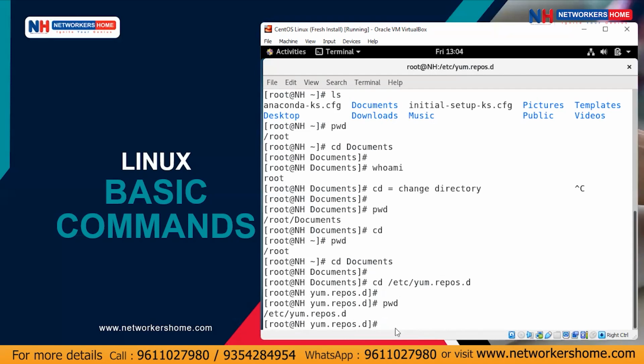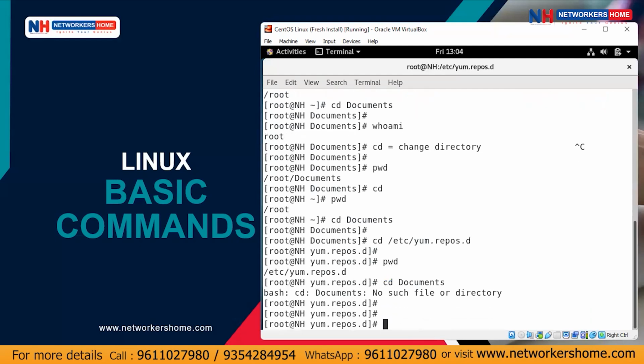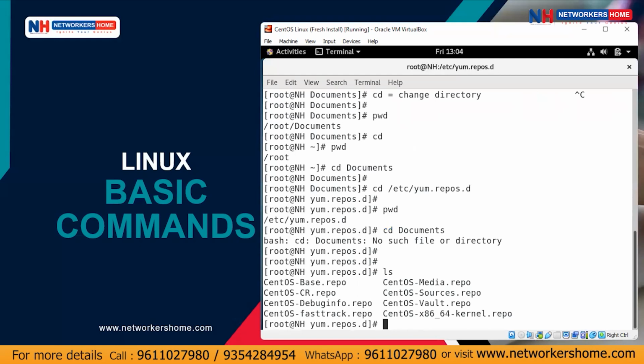Right now, if I want to go back to the documents directory, I'm not going to say cd documents. Why? Because it will tell you there is no such file or directory. If you check the contents with ls, there is no directory available with the name documents. You can give the name directly only if that directory is available where you are working. Right now we are working in slash etc slash yum.repos.d, so if the documents folder were available in this directory, then only you could use cd documents. Otherwise, you will have to give the full path.